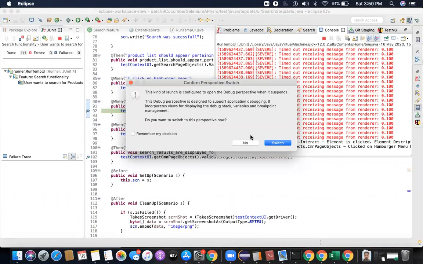Then this window will come. This means you have to switch to the debug. Do you want to switch to debug perspective? Perspective, simply in Eclipse, it's an Eclipse concept. It simply means a different combination of tabs. Whenever you want to debug, you should be clicking on switch.